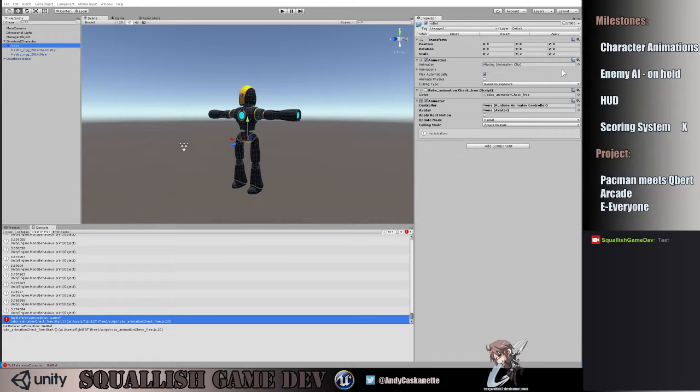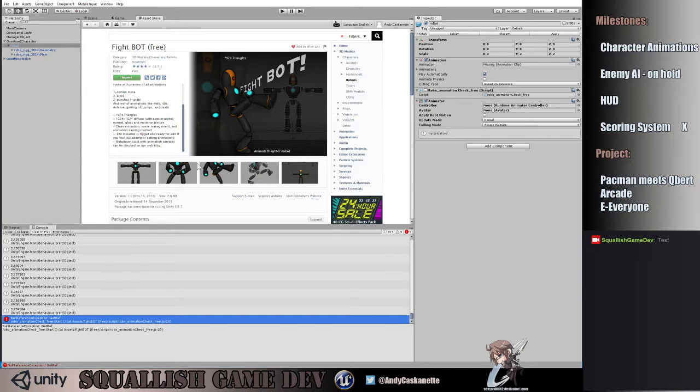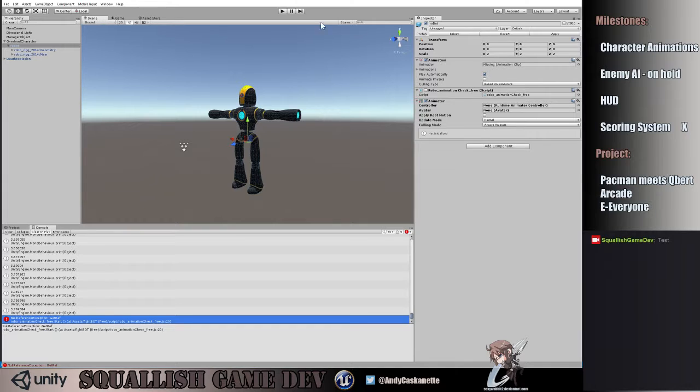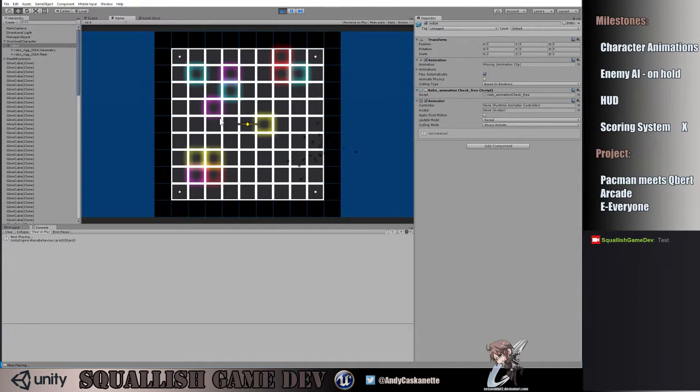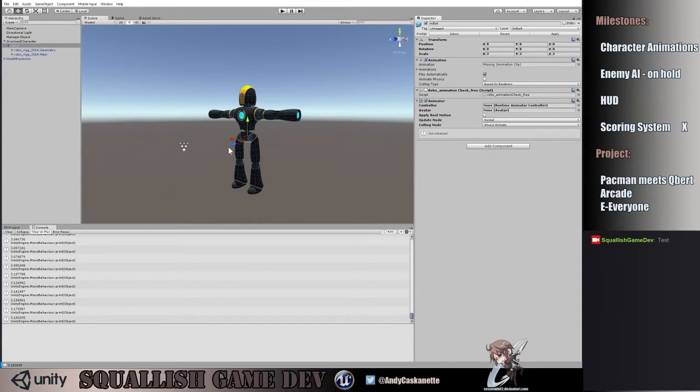I've downloaded from the asset store this free Fightbot thing. I felt it would match the game best. Right now it's just from overhead, but eventually he'll be running around, and the animations aren't set up, obviously. He's just in his T-pose. So we're going to set that up today, hopefully, and if I run into any bumps or bruises, I would love any help anyone can offer, and we'll see.